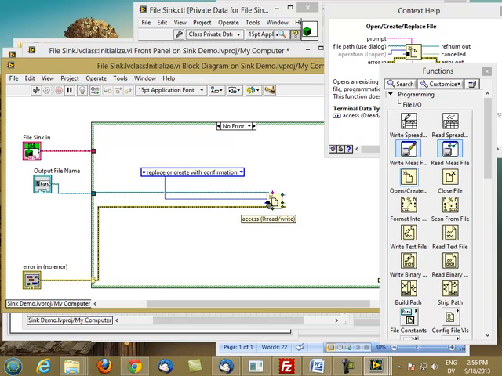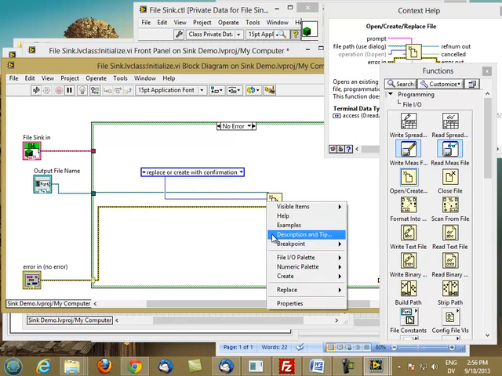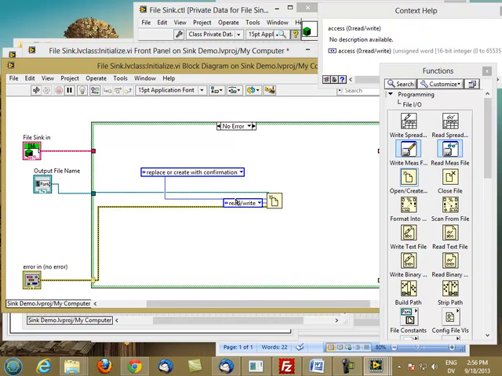And then I also want to change the access. So create a new constant. And I'm just going to open it for writing, write only. So this will create a new file if it doesn't exist. It will replace an existing file with confirmation if it does exist. And it will only write to the file.